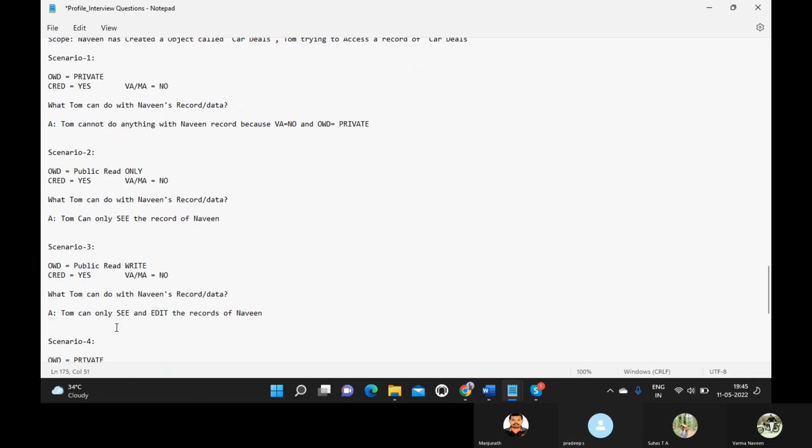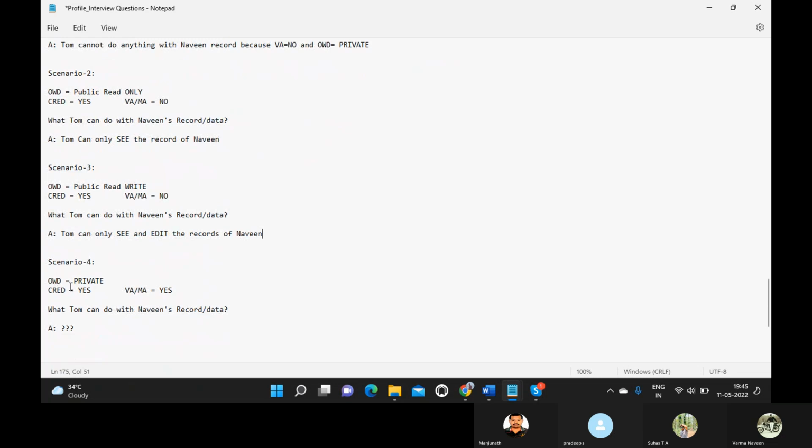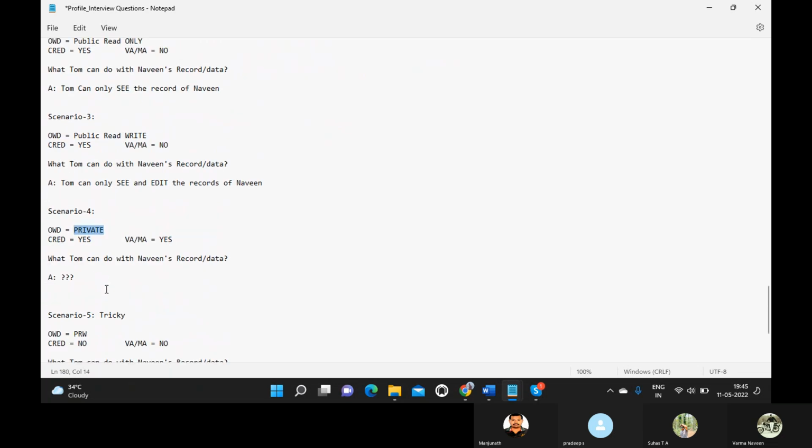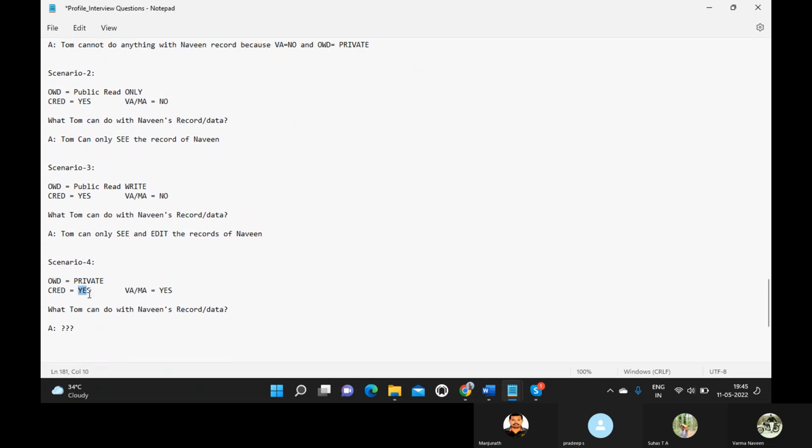Okay, next scenario. OWD is set as private and CRED equal to yes. View all and modify all equal to yes. Now tell me what Tom can do with Navin's record. Tom can view and he can edit the Naveen's record. And delete. And transfer also.